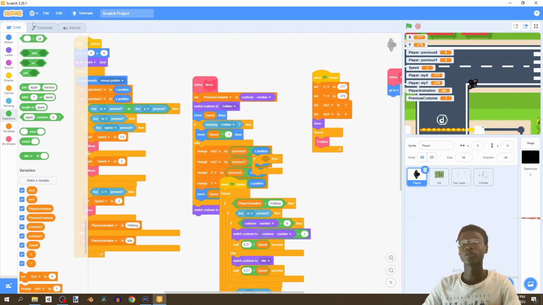In this video, we're going to be covering part one of the shooting aspect of our game. We're going to be giving our player guns and the ability to switch between the three guns we give to our player in the game. So let's get started. Let's go to our player sprite and go to the costumes.